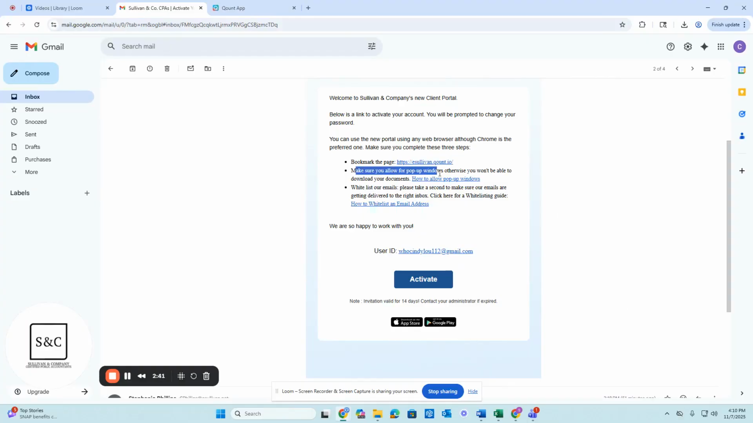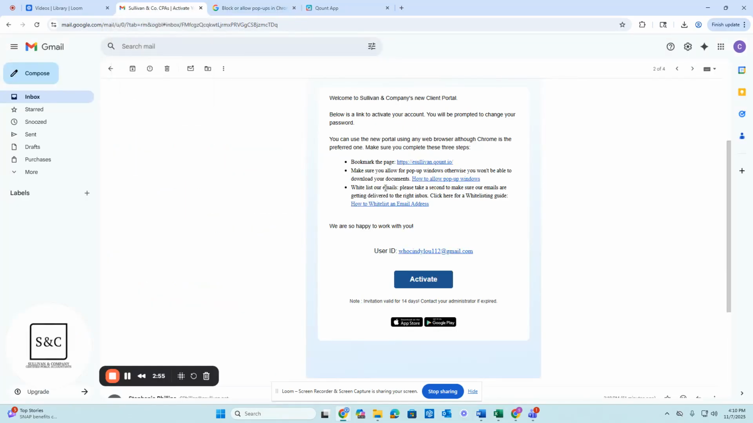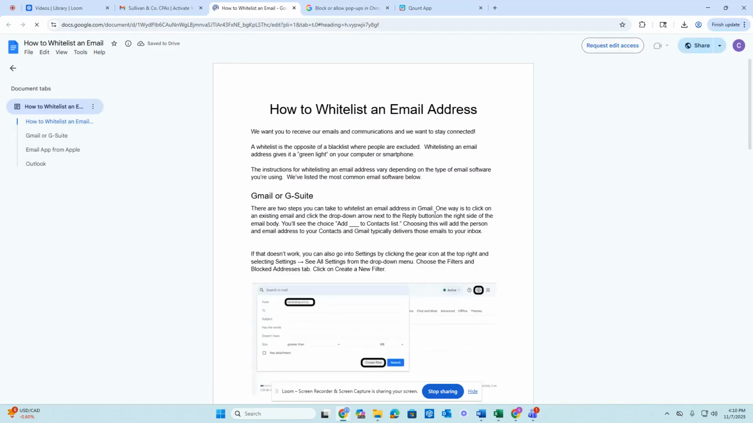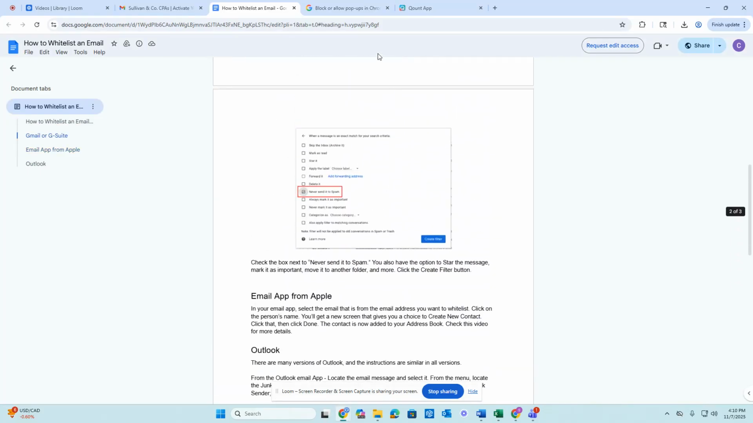This does mention that you should allow for pop-ups, otherwise you won't be able to download your documents. This will take you to another page that will walk you through allowing pop-ups. And then lastly, you can whitelist our emails if you would like to do so. That makes sure that our emails are going straight into your inbox and not ending up in spam or junk. You can click here, and this will also walk you through doing that. You just follow the steps within the instructions here to whitelist the emails.